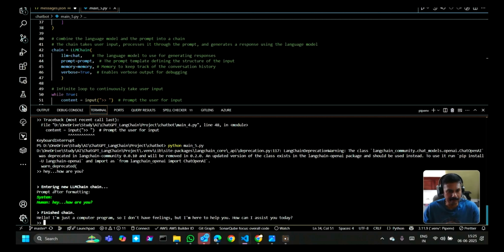It shows that we are entering the LangChain. That's the prompt after formatting. It's the system. Because this is the first time we are interacting, the system response is nil. But this is our question: hey, how are you? And it has finished the chain and given us the response: Hello, I'm just a computer program, so I don't have feelings. Okay, very profound. But I'm here to help you. How can I assist you today?